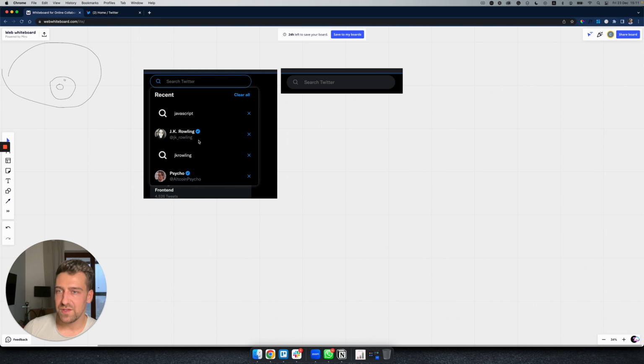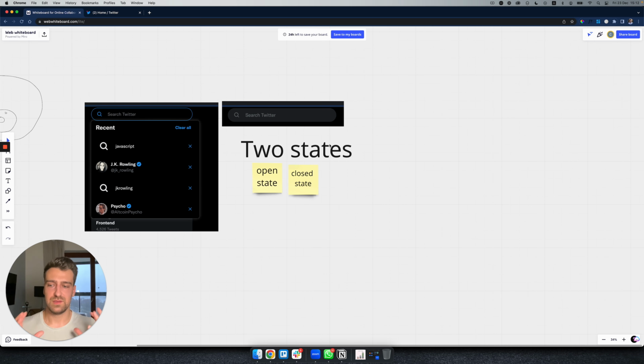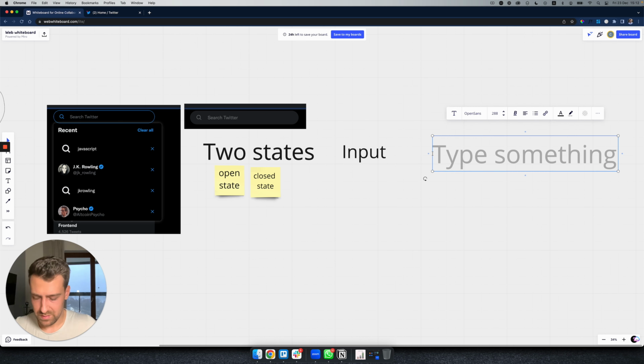What do we have here? We have an input with a drop down, right? So we have two states, open state and closed state. This is our main thing, right? The next thing that we have is an input, and then we also have some drop down, which is going to be like a list.